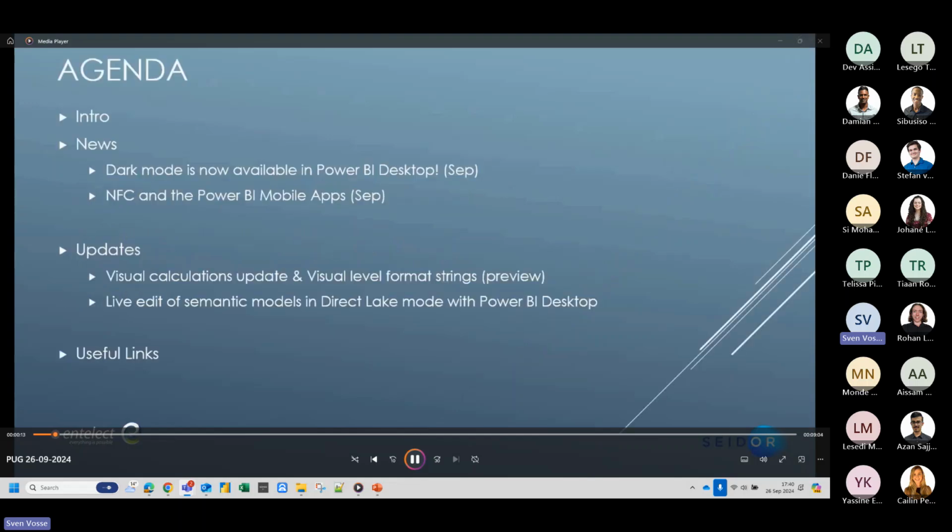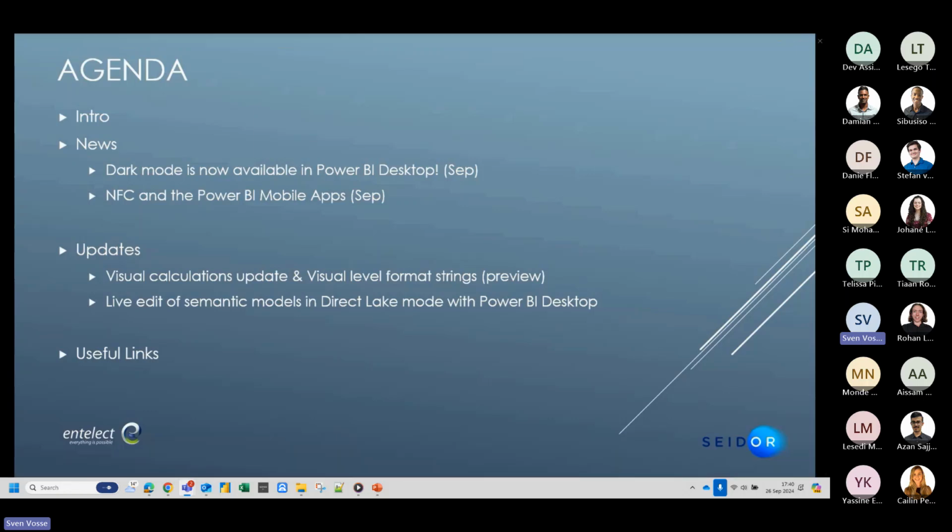Looking at the agenda for this evening, we've got the intro, followed by the news, where we'll be looking at 2 news topics. One is the dark mode, and the second one is the NFC and the Power BI mobile apps updates. And then that will be followed by this evening's updates, which will be looking at the visual calculations updates and the visual level format strings. Those are in preview, and followed by the live edit of the semantic model in Direct Lake mode in Power BI. And then lastly, we'll look at some useful links for this evening's news and updates.